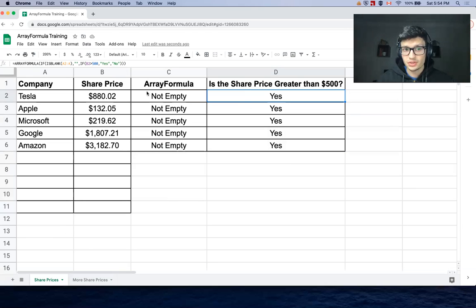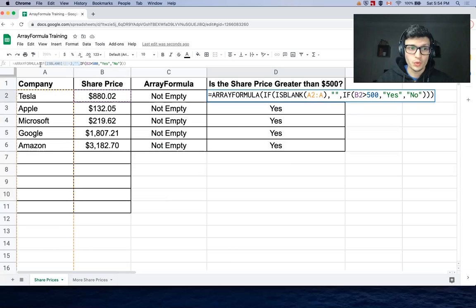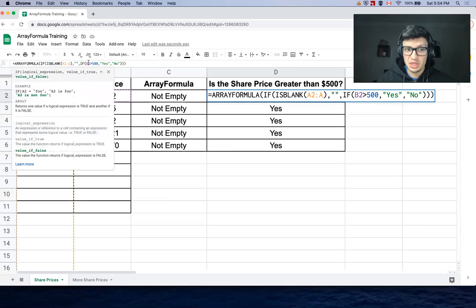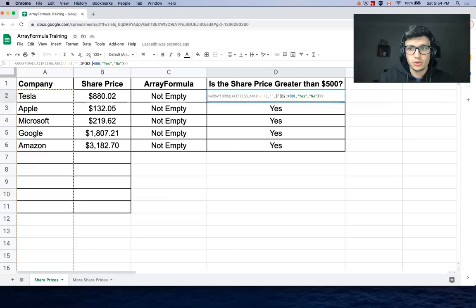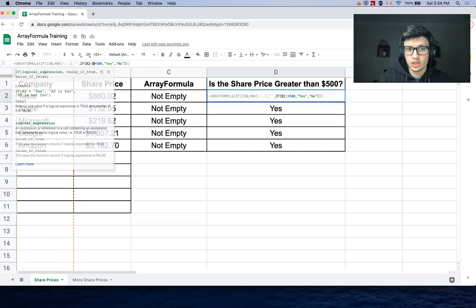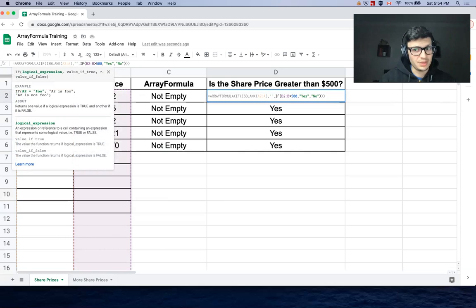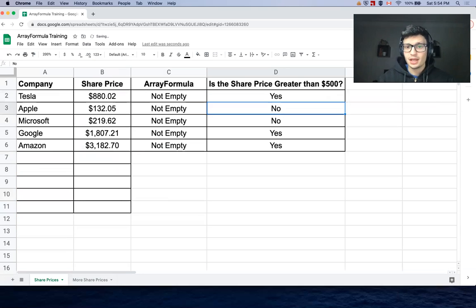In order to fix this, I'll just explain right here, this is saying in each instance for the range A2 to A, if B2, it's only looking at B2, is greater than 500, yes, if not, no. We instead want to apply this to the range of B2 and beyond. So in order to do that, we're going to turn this B2 from a cell into a range by adding B2 to B. Now that that's done, the function will update. And as you can see, now it's correct.